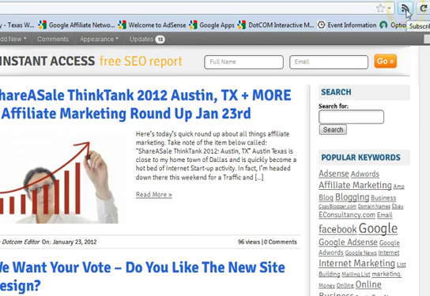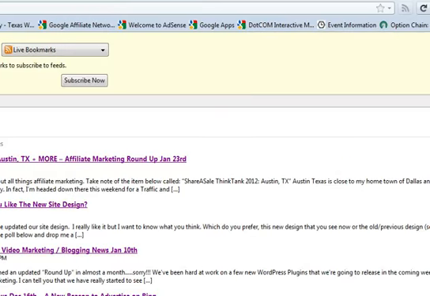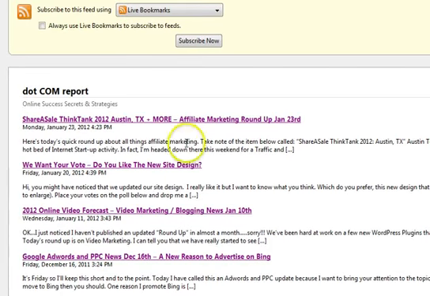If we were to click on it, you'll see it's loading here, and there is our excerpt. Okay, so that's how the feed looks. Now, if you're ever looking for a feed on someone's website, that's the icon to look for.